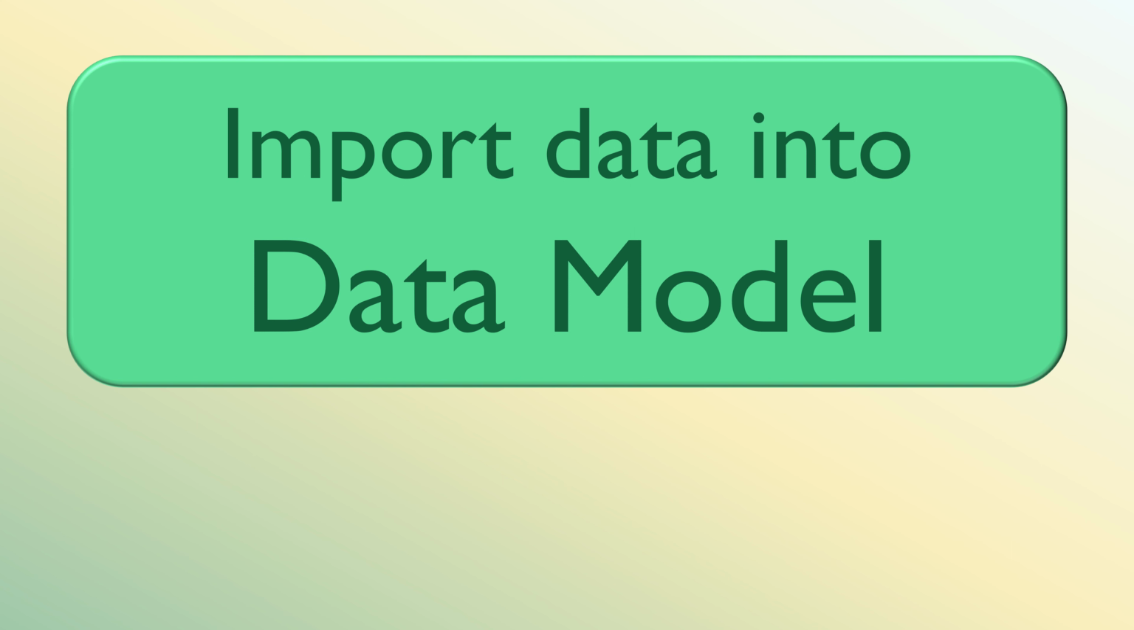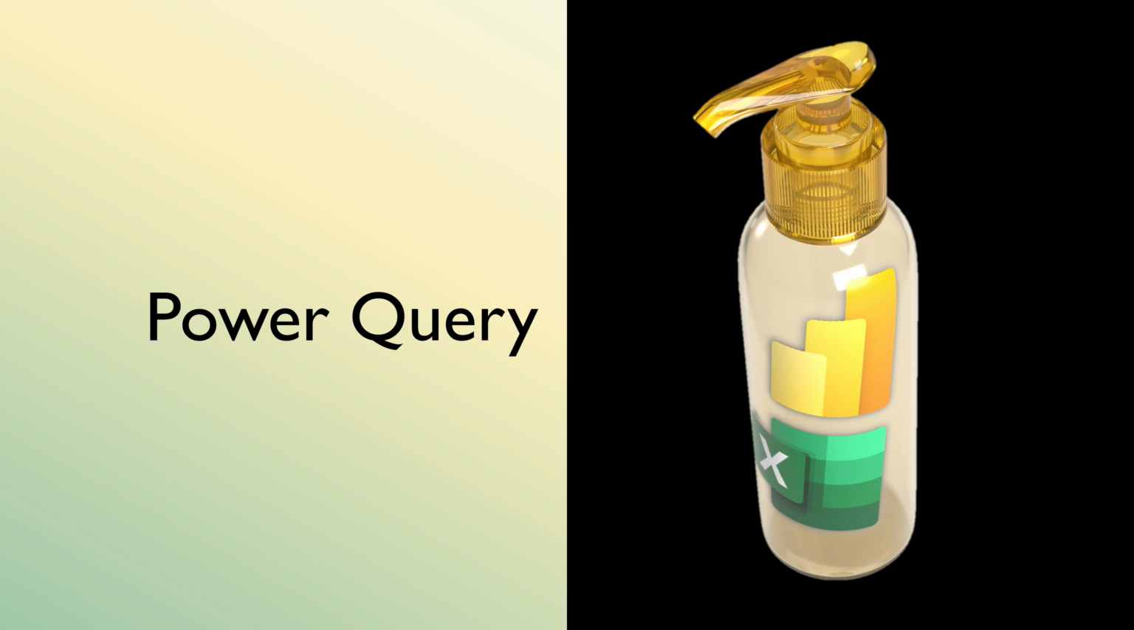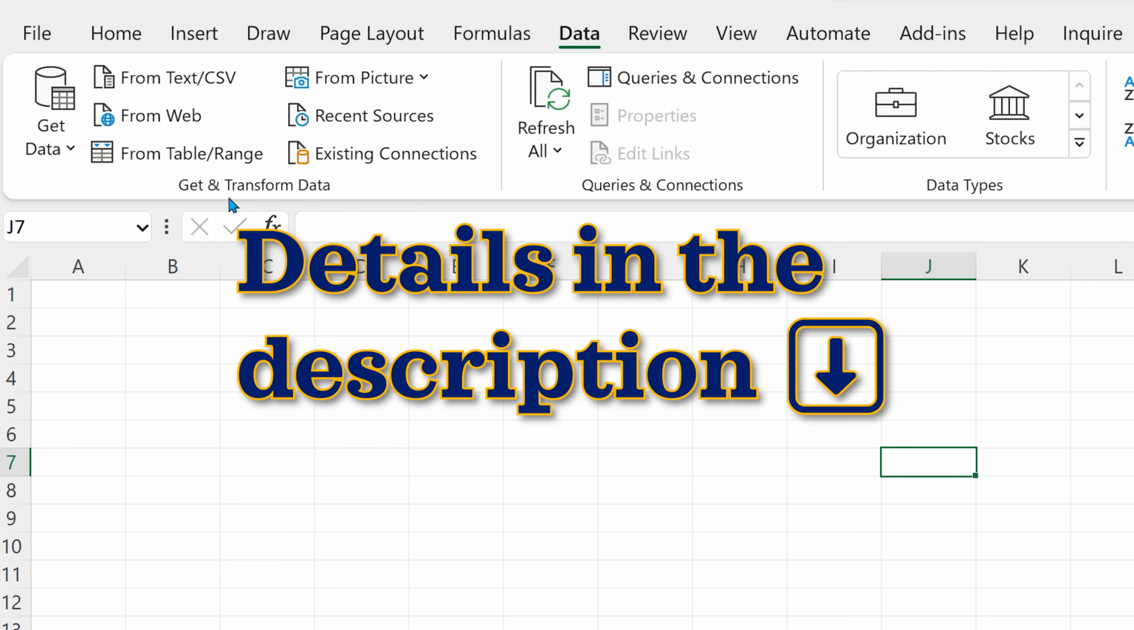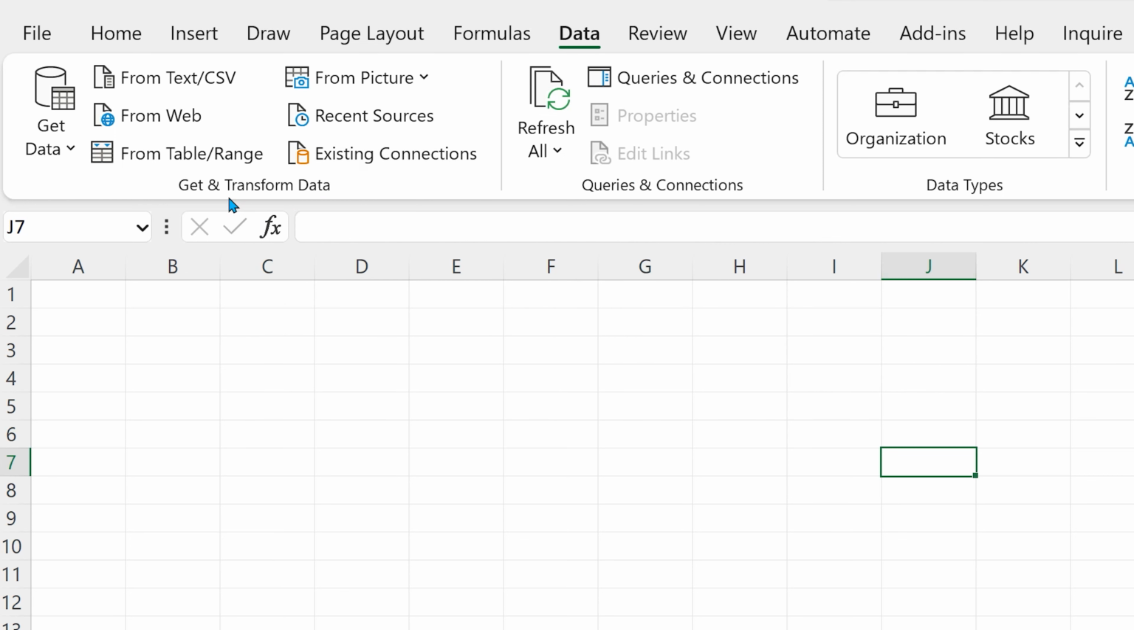Question is, how do you do that? And the answer is Power Query. So Power Query means what? Data tab, Get and Transform Data. If you don't see it, again you have to follow instructions which are in the description. Now having done that, let's import some data into the data model directly.